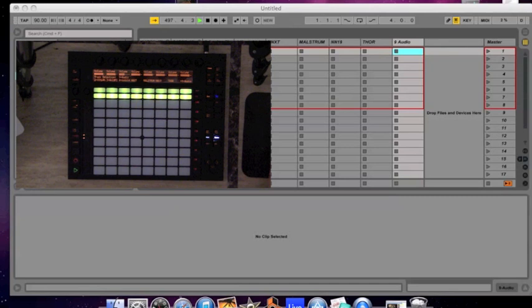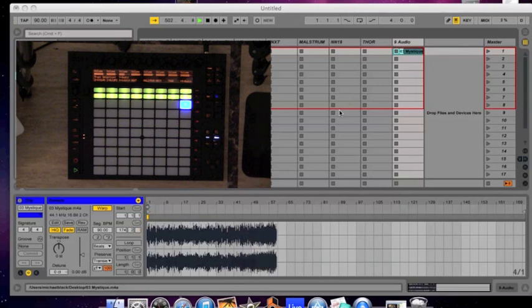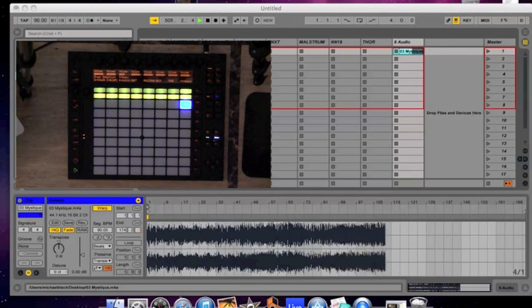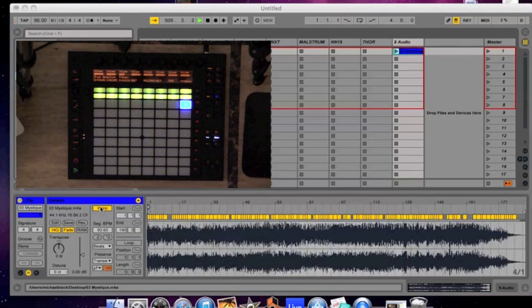So I got an audio clip that I'm going to drag in from my desktop. Gonna load up. It's gonna automatically go on warp, so I'm gonna take the warp off. It's a big file. All right. Take off warp.